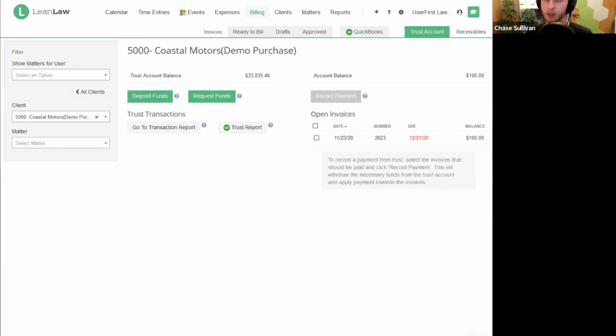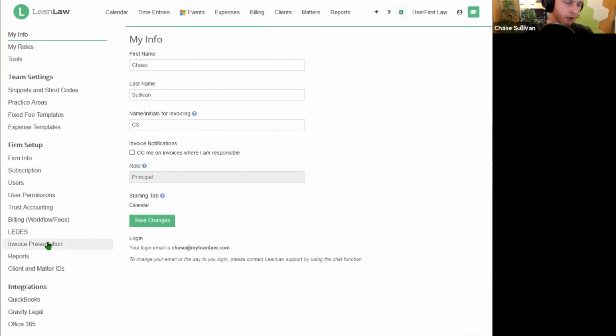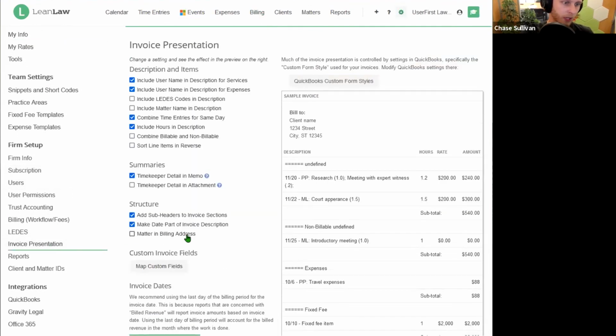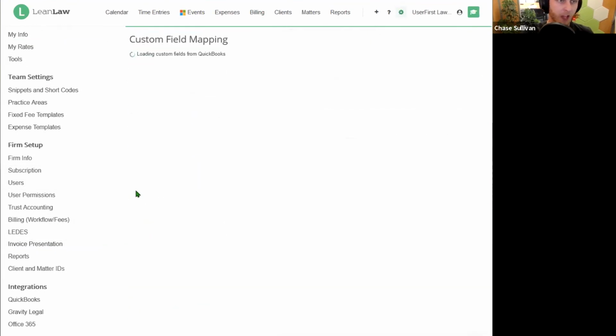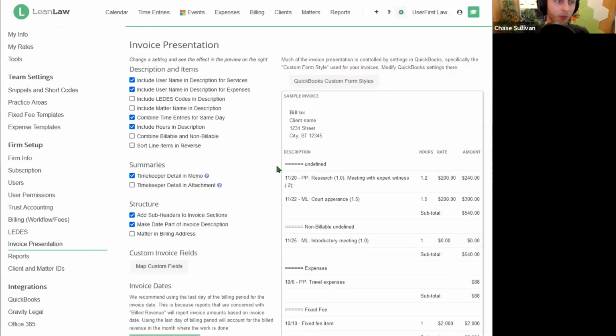One is the custom field method. Let's take a look at that real quick. Go to Invoice Presentation and map custom fields. That's a whole other conversation, Maria. You picked a big one there. And actually this one is not set up to do it because I believe you need QuickBooks Advanced. The other, you can do it with Plus. But it has to be set up in QuickBooks first before you can do it in Lean Law.